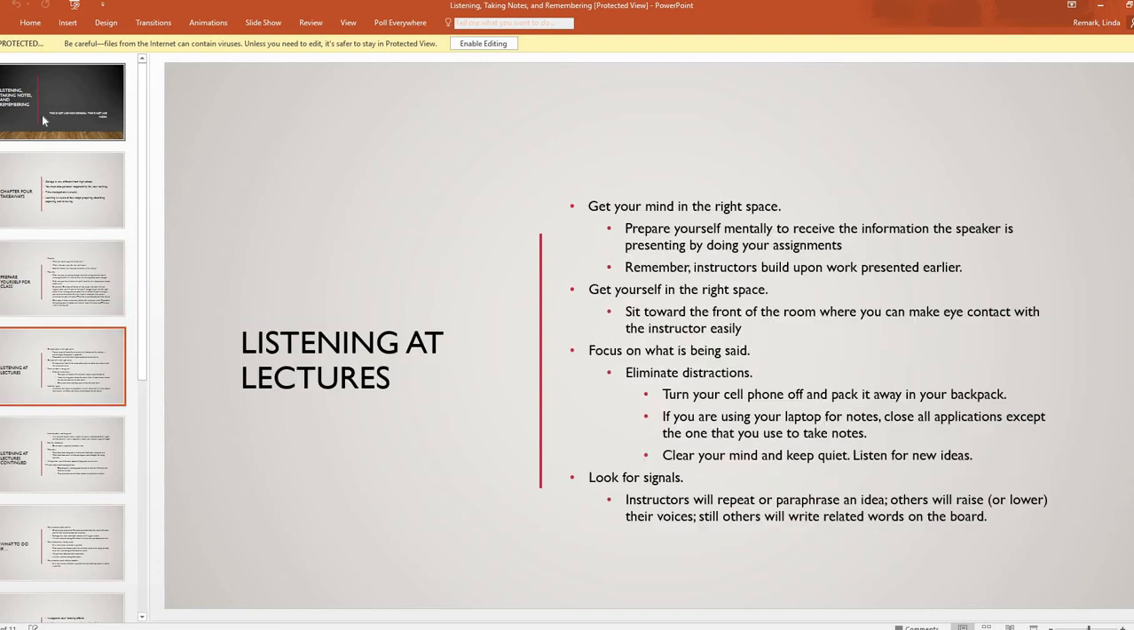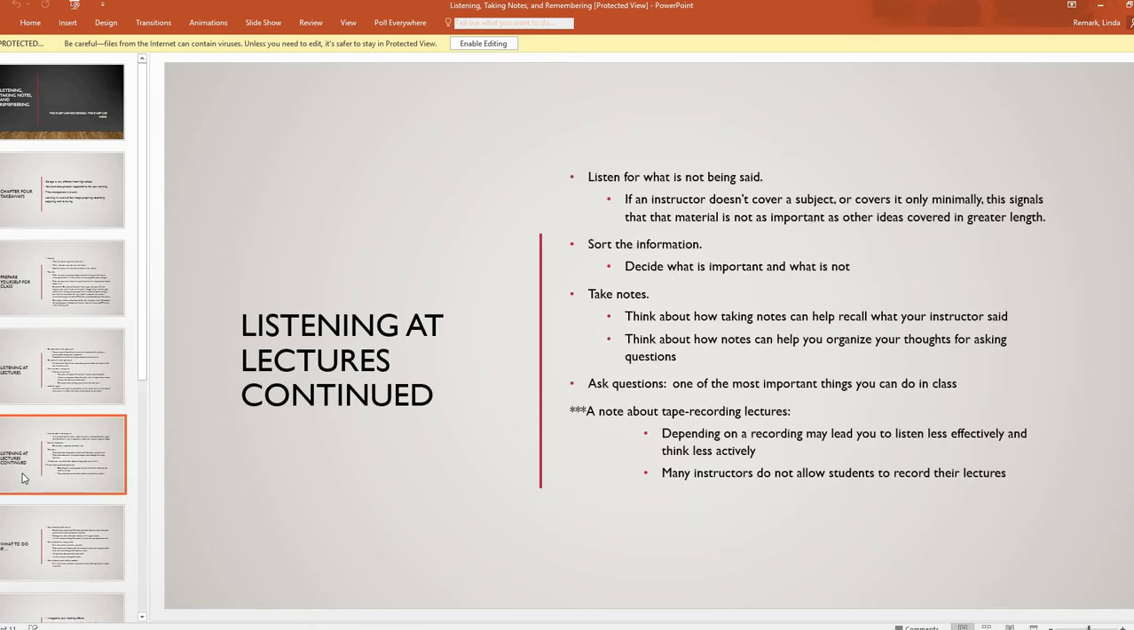When you're in a lecture class, make sure again that you are in the right mind space, you've looked at your syllabus, you know what's coming up, and your assignments are completed. Sitting toward the front of the room and making eye contact is a great way to stay engaged. That helps with both comprehension and note-taking. Try to make sure your phone is tucked away or to the side, and that you are focusing on what's going on. And then look for signals. We're going to talk about those here.